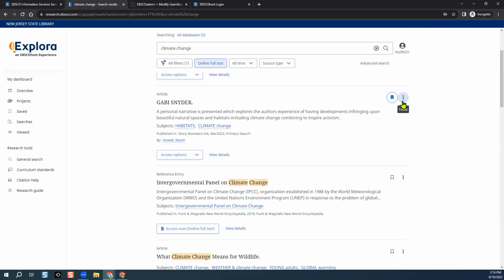You also have the three dots with tools to your citation tool, the ability to add or create a project folder to organize your research, your sharing tools, and the ability to download the article. Let's go into the View Details link here for this article.